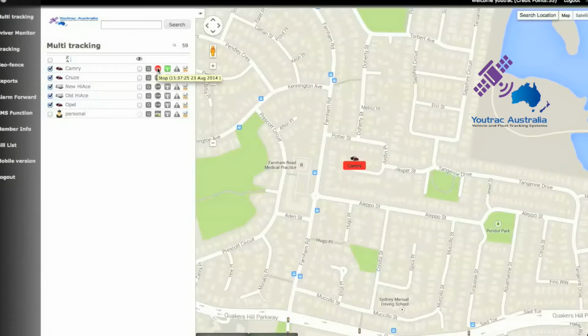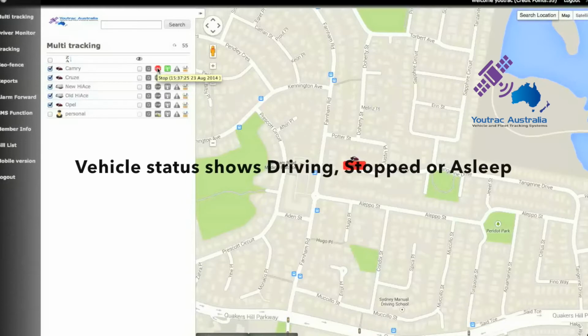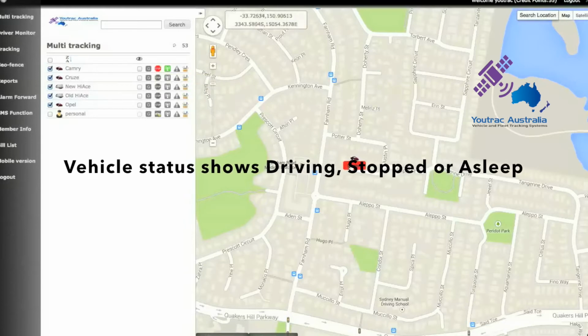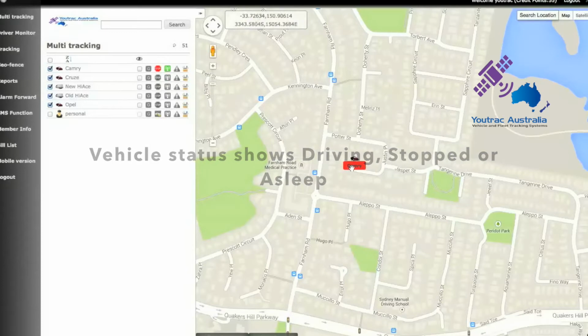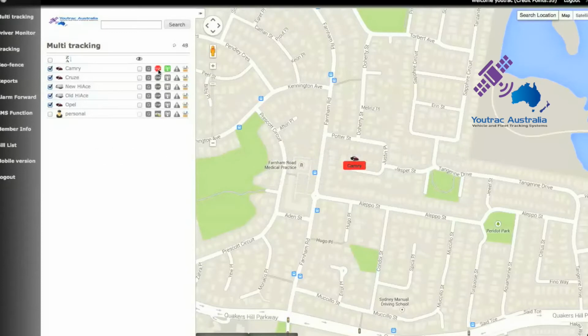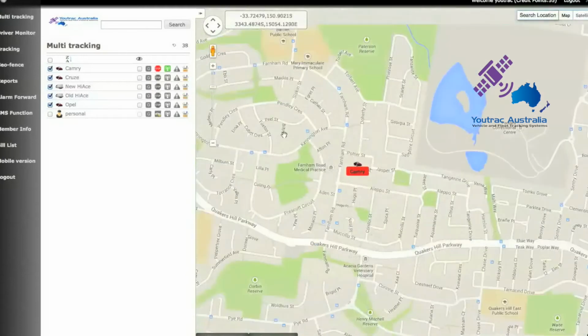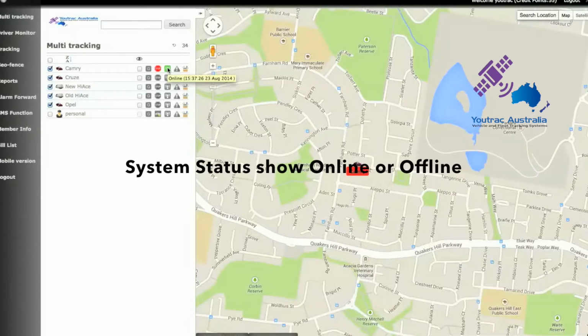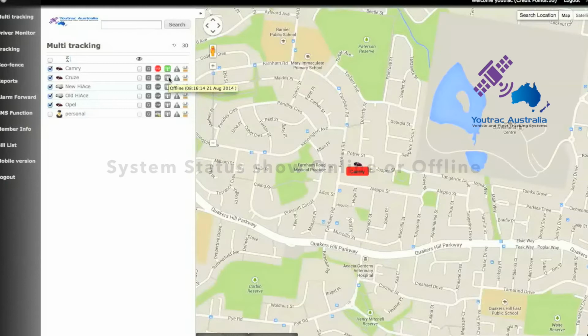The vehicle status icon will show the current status of the vehicle, whether it be driving, stopped or asleep. The Camry has its name in red, which means it's stopped, and it is showing as a stop sign in the vehicle status. If the vehicle is moving, this vehicle status icon would be green and the name of the vehicle would be green. The system status icon, if it's green, means it's communicating with our server. If it's grey, it means the vehicle is asleep.